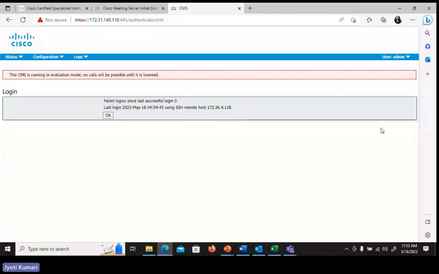So as we have enabled the services, we are able to log in here on the web page. And this is the web admin page. So we are able to log in.